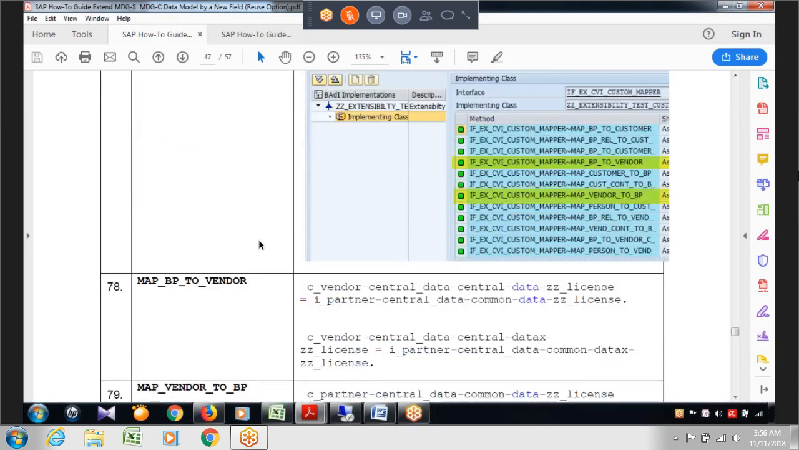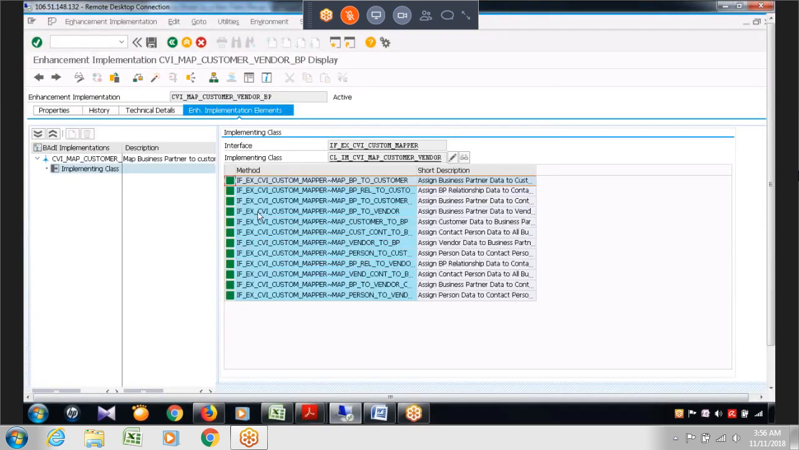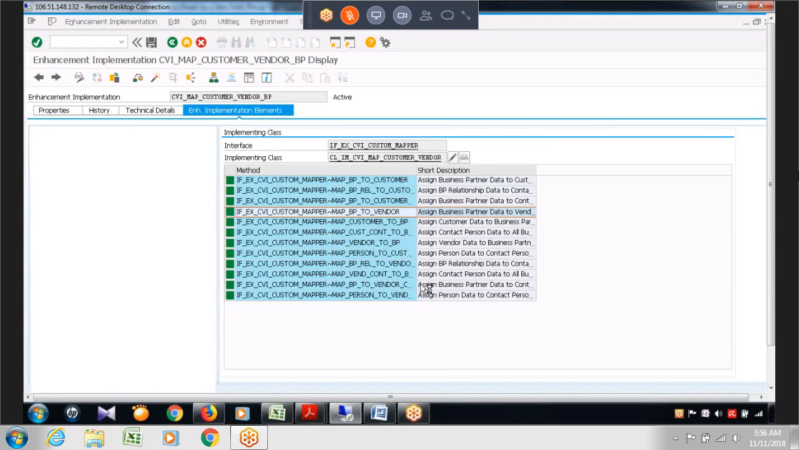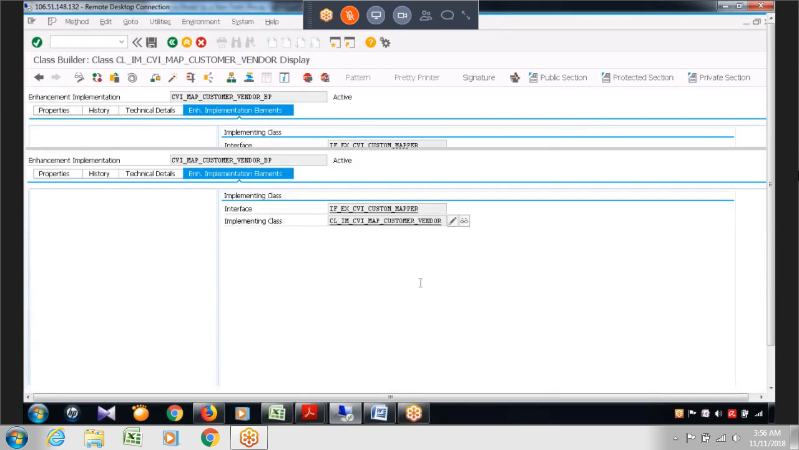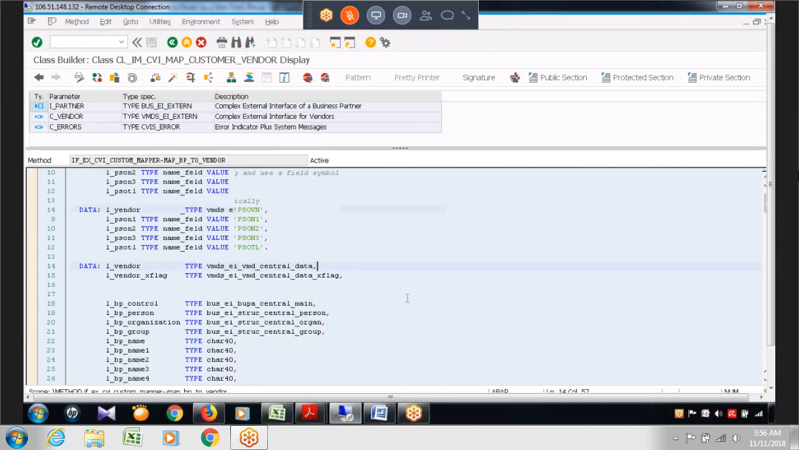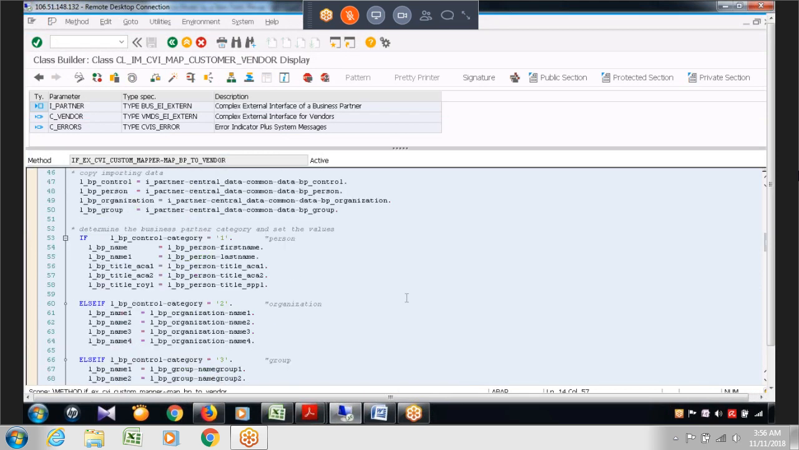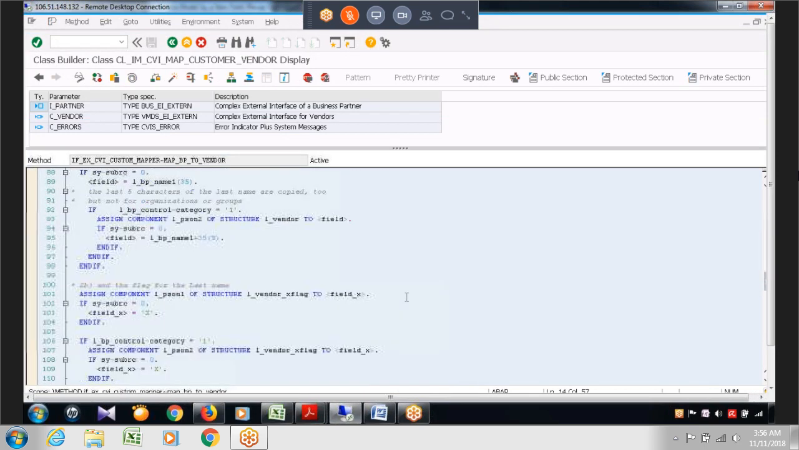Now, first go to BP to customer, BP to vendor. Double click on this method. So the method contains logic. This is the standard logic which has already been maintained. Along with that, we need to add one more logic.